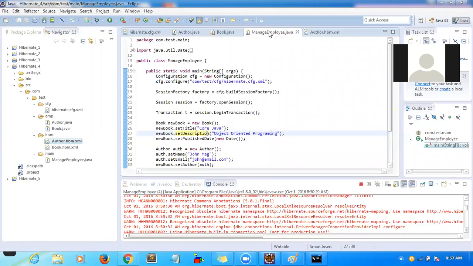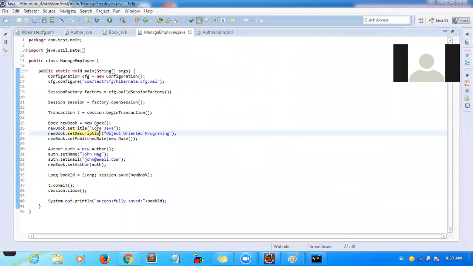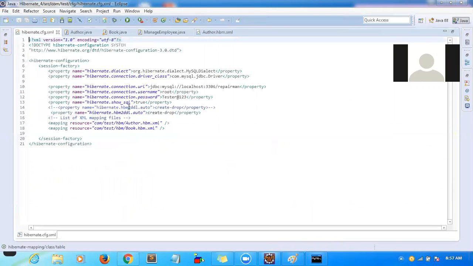That way we can maintain a one-to-one relationship. Now if you want to save another employee's details, what do you have to do? Right now it is create-drop, so every time it will drop the table and recreate it. I don't want to drop, I want to update the existing records. Already one record is there. Now let me add another author.